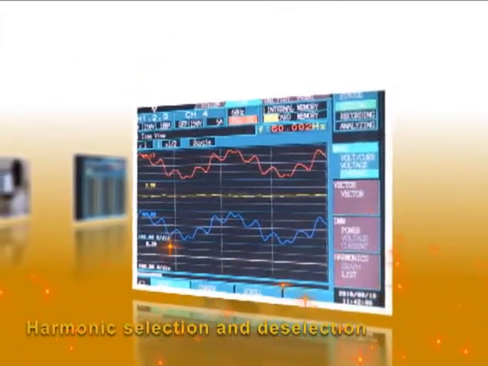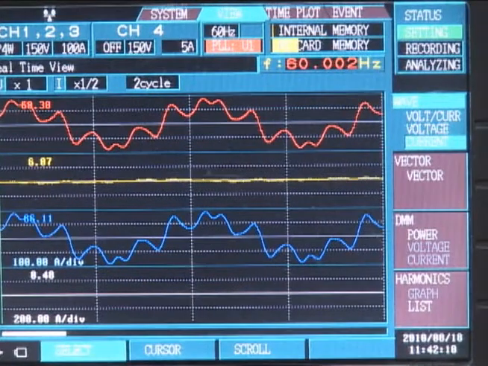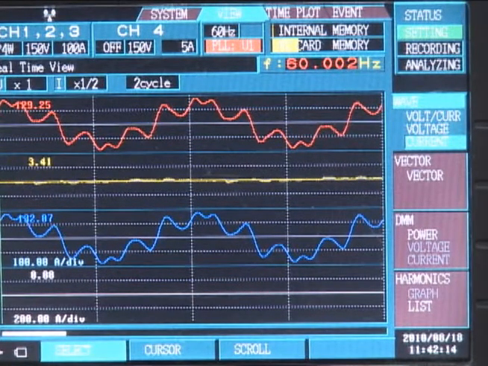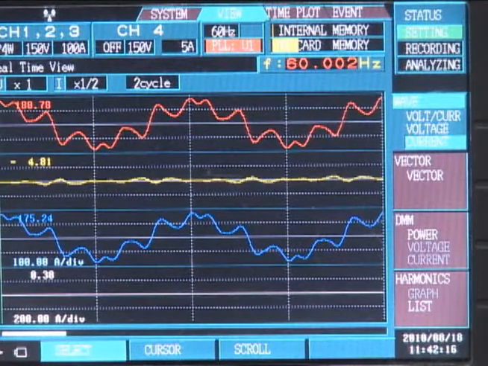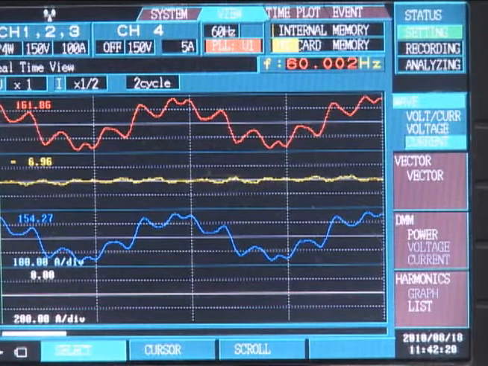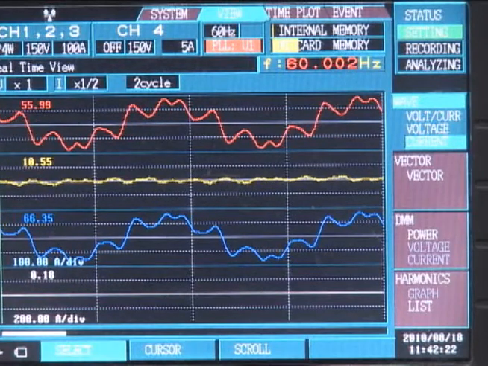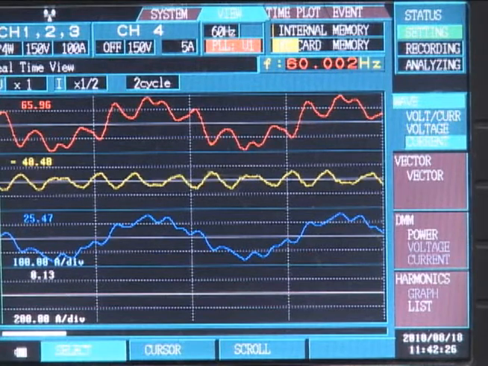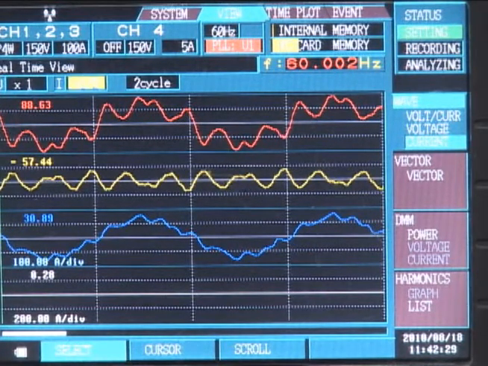Harmonic selection and deselection. The spectral decomposition indicates a high level of 5th and 7th harmonics, as well as other higher frequency harmonics. The filter is now switched on. As no harmonics are selected, it has just started up but will have no effect on the system. The load and line currents remain the same.